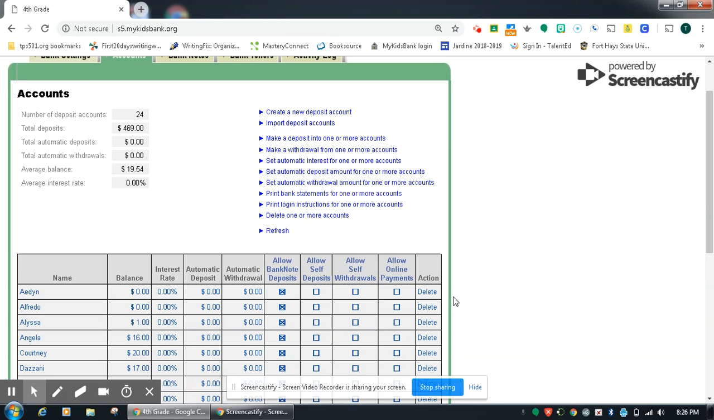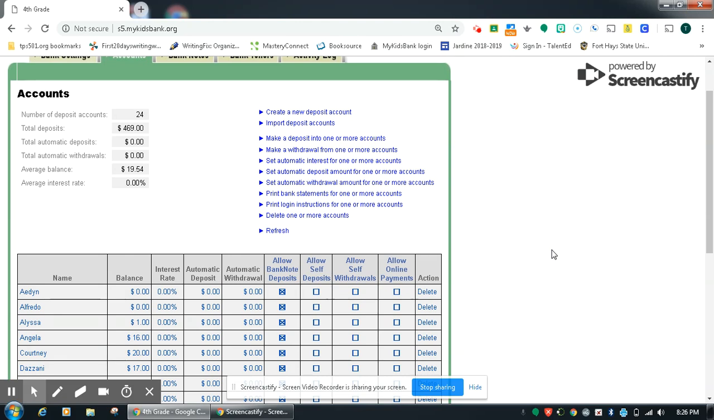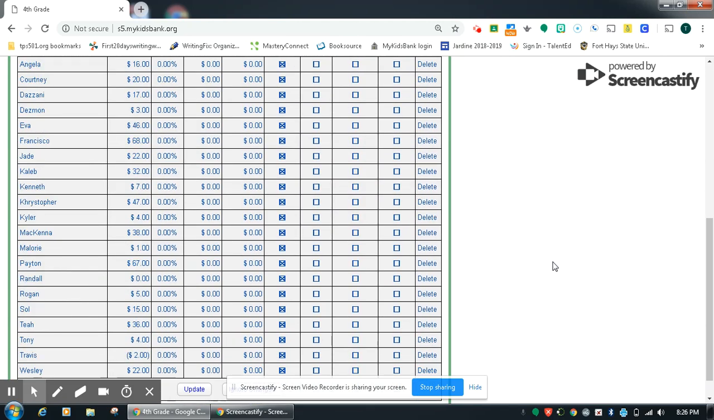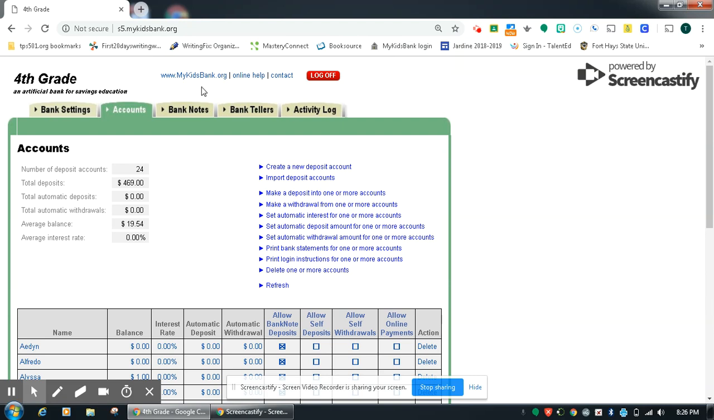Now, like I said, you can allow them to deposit, you can allow them to withdraw, you can allow them to pay. You can do automatic withdrawals, you can do interest rates, but for fourth graders, basically, I just needed a way for them to manage their tickets. So this is all my students that are logged in. This is all their money that they have.